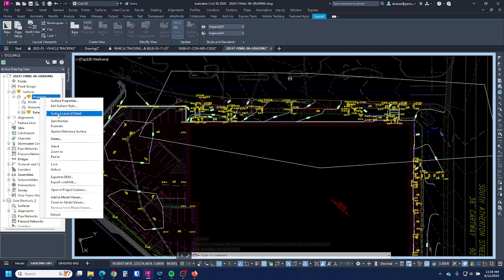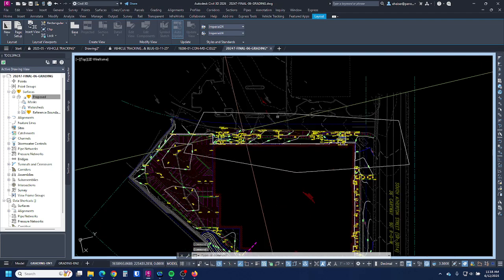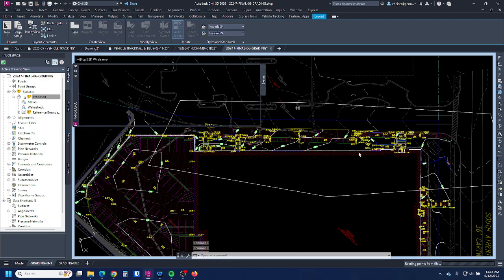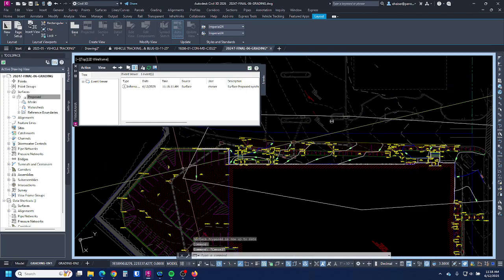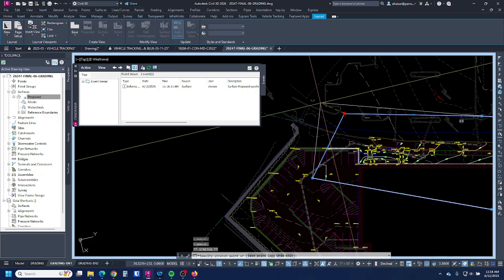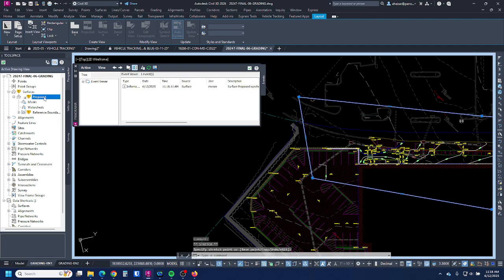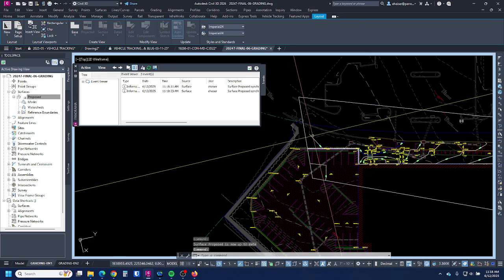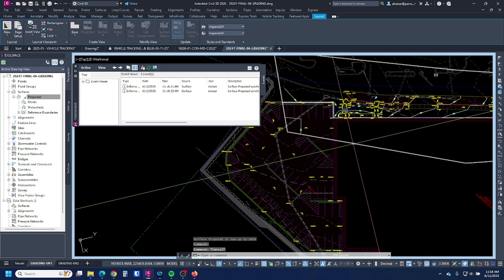and then I can synchronize the surface. It should update reference surface. That's the one I want. And you can see it applied the boundary. I can also drag the boundary out. I can update that again, and it fills it out further.